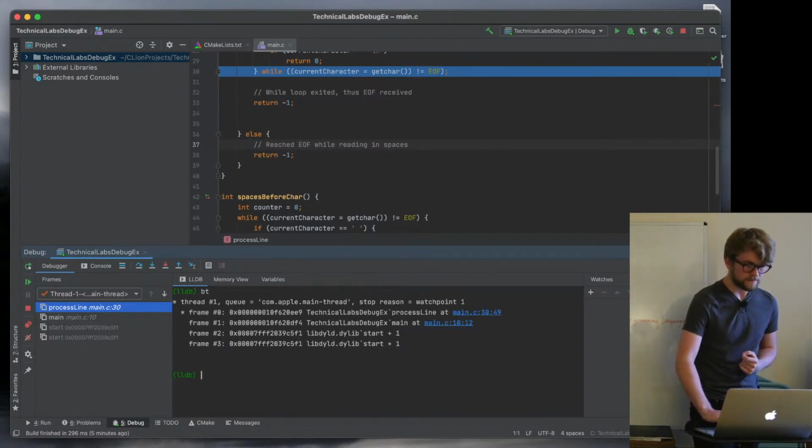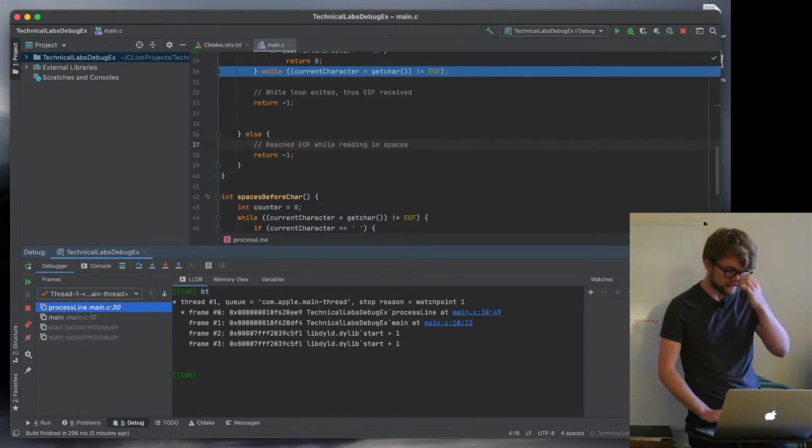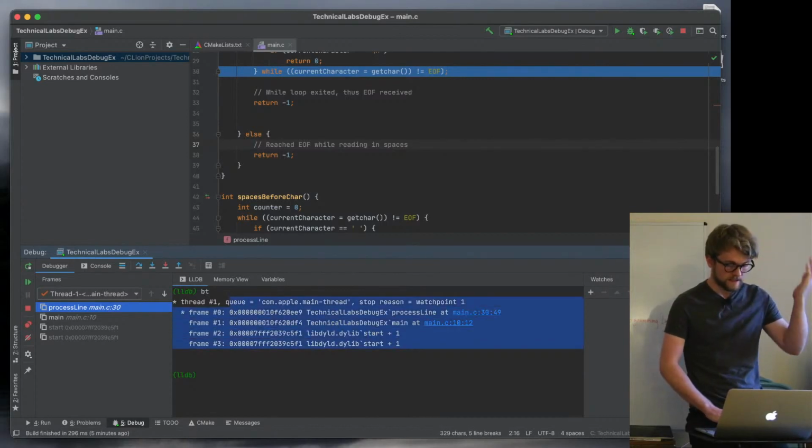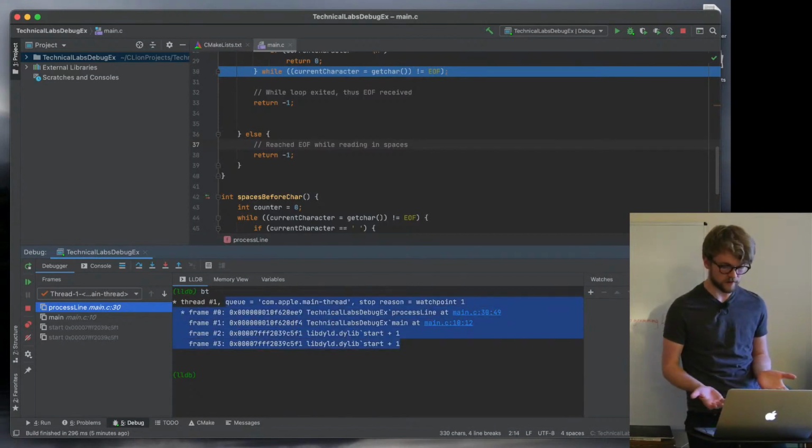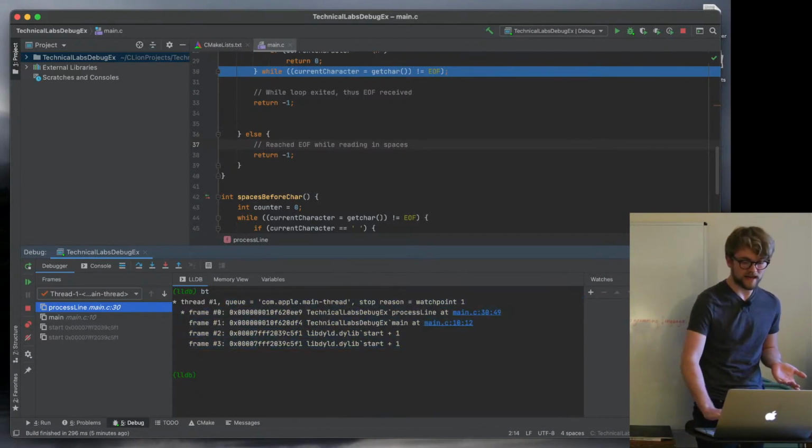lovely. So this is the BT command, this is backtrace. This prints the stack, so you print the stack trace. And you can see this kind of looks like a normal error that you would get in Java or something.